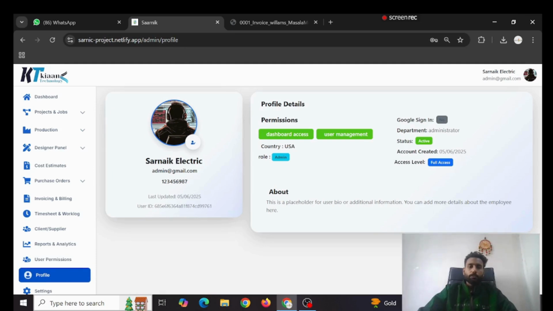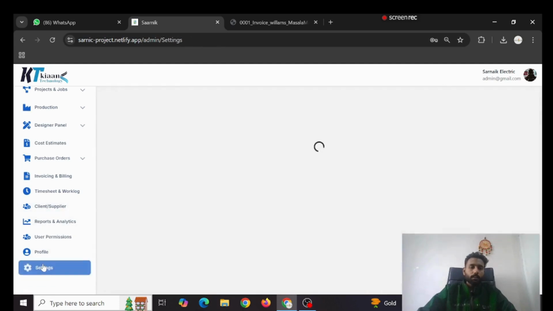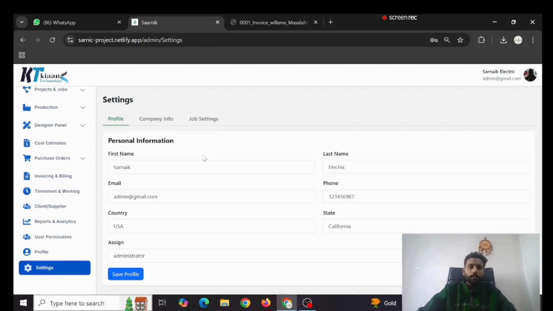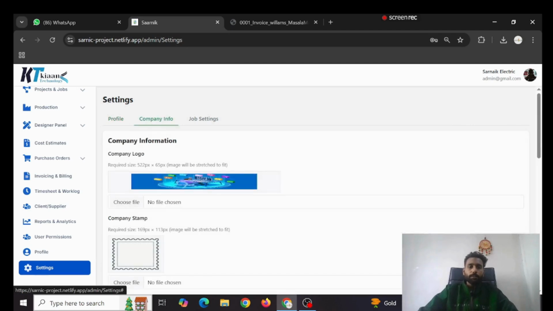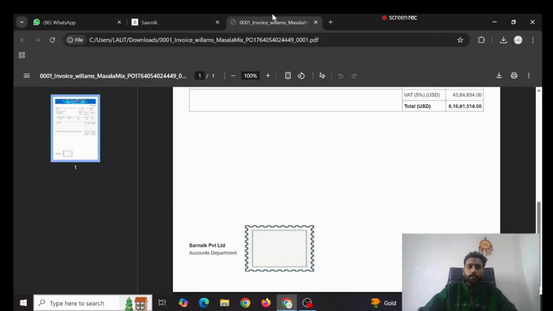And you can see the profile page from here. Here it is showing all the admin-related details, and you can edit your profile. You can update your password also, and here is the option for settings. From profile, you can select personal information, phone number, assignee, and all things. And in company information, you can add the company logo and stamp. So it will be seen in this.